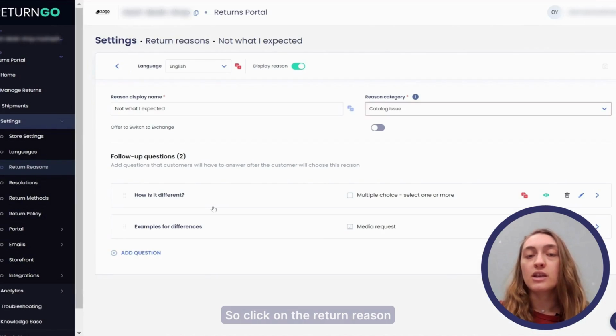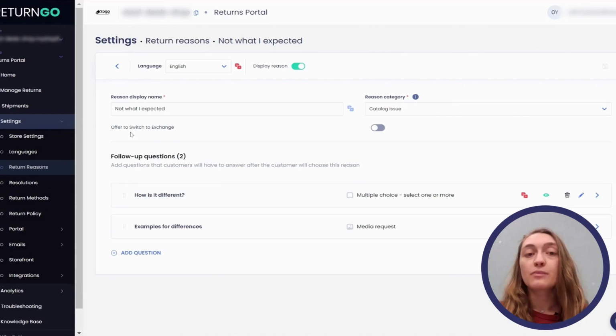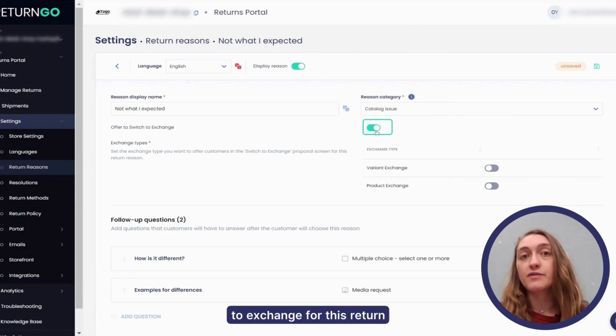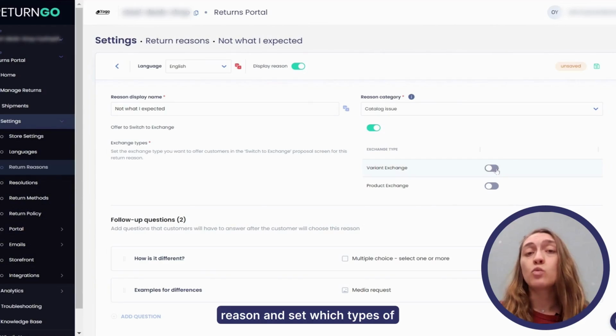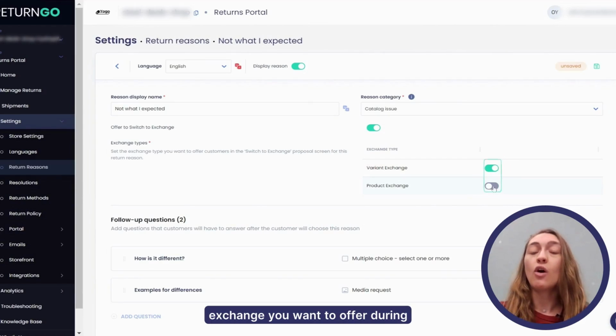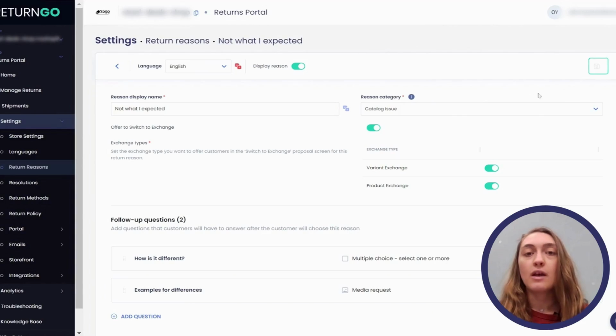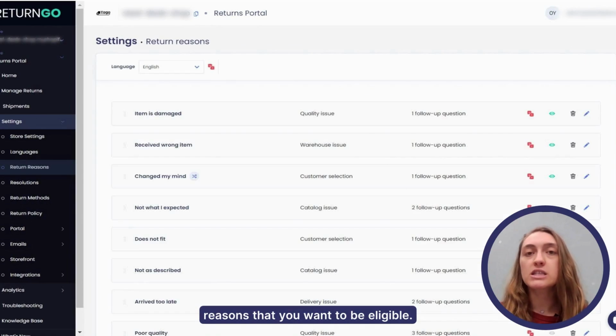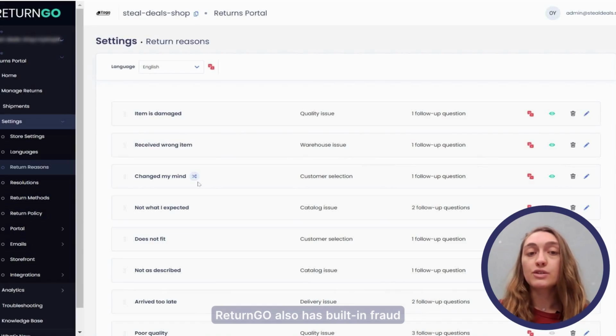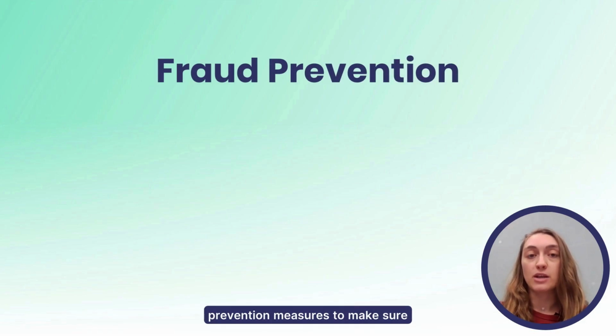So click on the return reason that you want to make eligible, and here you can enable Switch to Exchange for this return reason and set which types of exchange you want to offer during Switch to Exchange on this return reason. Make sure to save your changes, and then do this for all the return reasons that you want to be eligible.